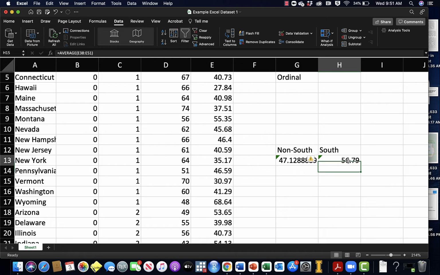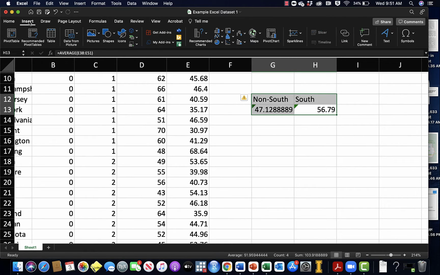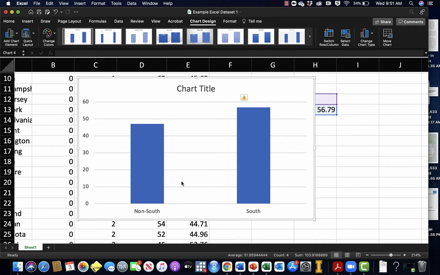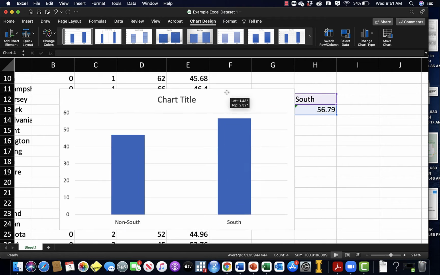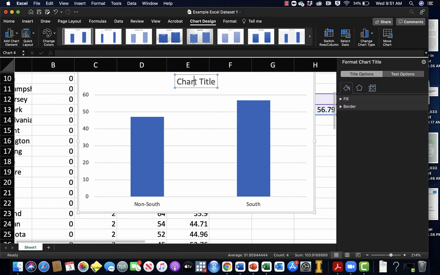So I highlighted the cells that I'm interested in, and I'm going to do Insert, click on Recommended Charts, and look here. The first thing that comes up is a bar. And what we can see is that about 47% is the average for states in the non-South, and then the South is quite a bit higher at about 57%. And you can edit these parts too.